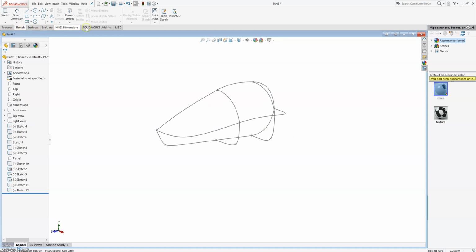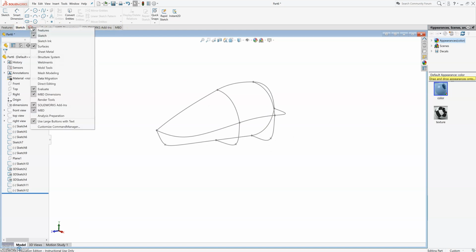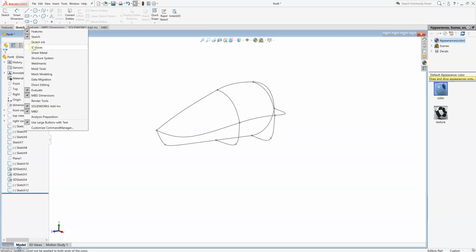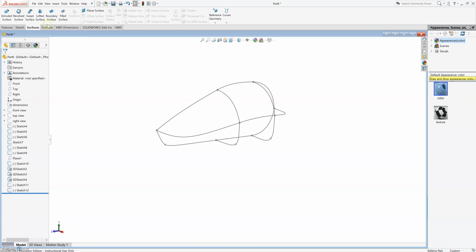If you don't have this tab, then you can right click any of these and just add it. So right click surfaces, now you have a surfaces tab. You'll see a lot of these features here are very similar to the features you've already been working with. You have extrude surface, extrude boss, revolve surface. They work generally in the same way, but I would say you'll probably be using lofted surface and boundary surface 90% of the time.